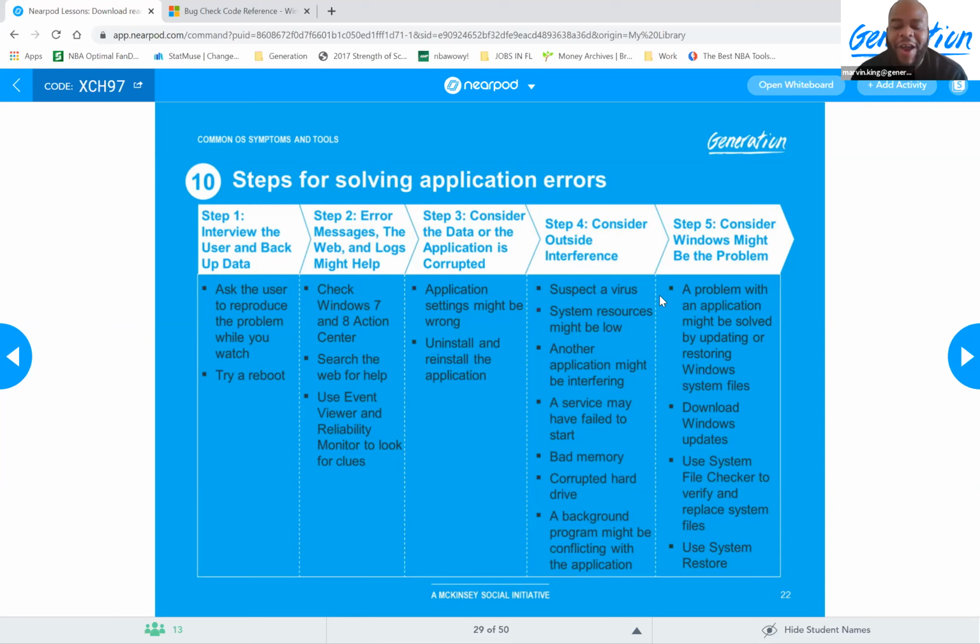That's not the case. All right, step 4, consider outside interference. Okay, we talked about that with the system slowing down, it could be a virus. Resources could be low.